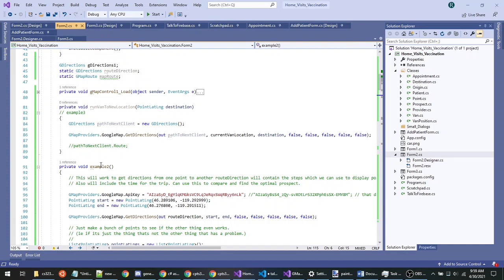So when I was talking with Jason in our Zoom meeting yesterday, we were talking about how if we take the example2 function that he wrote, we might be able to modify that to get just a second.